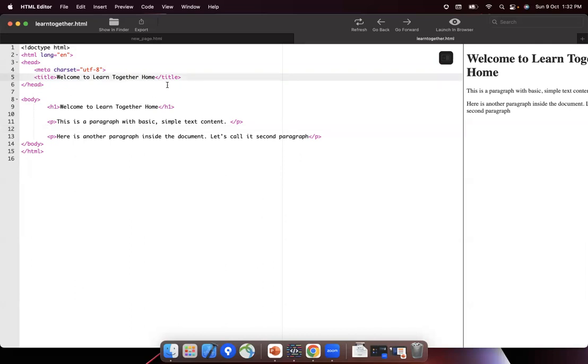And the next tag is a title tag. So this tells what is the title of this page. Whatever text we put between this opening title tag and ending title tag will appear on the browser's header. And I will show you in a moment how it shows up. Okay, and this is the head.